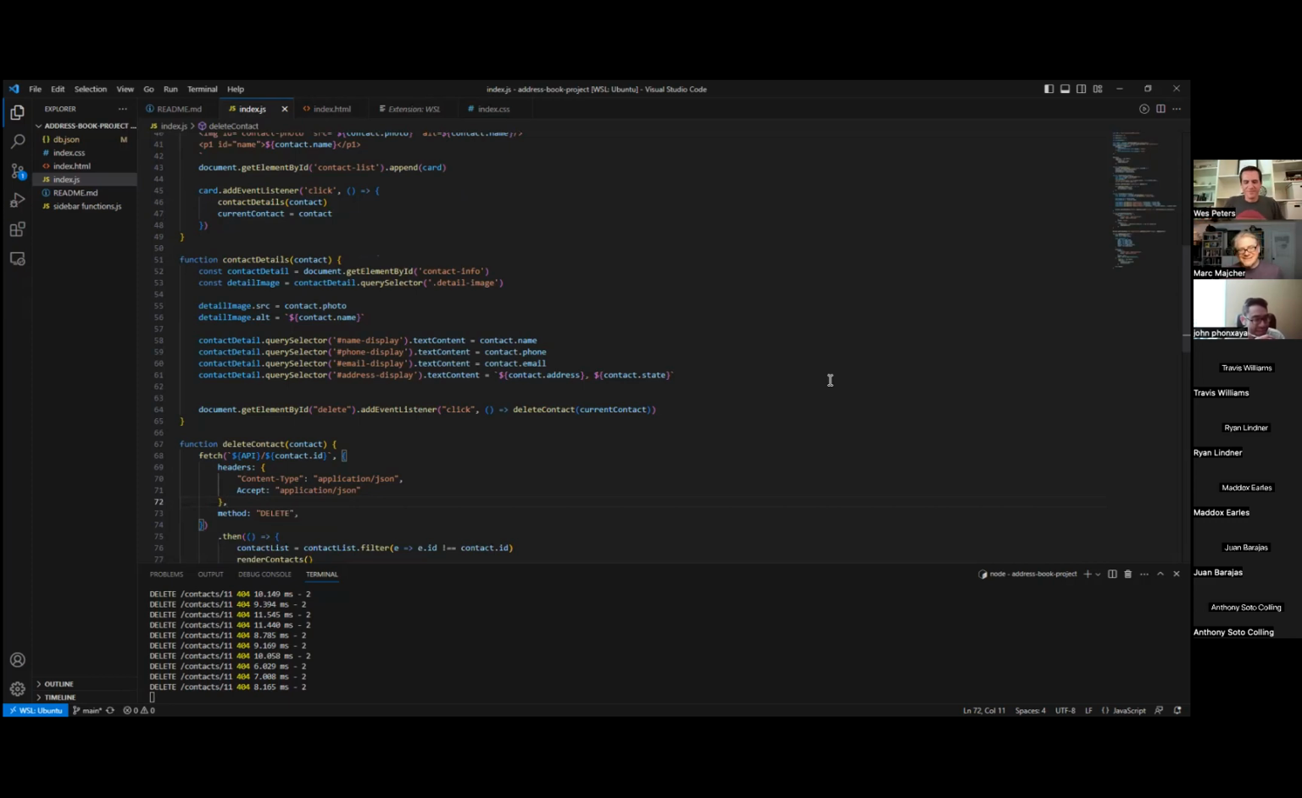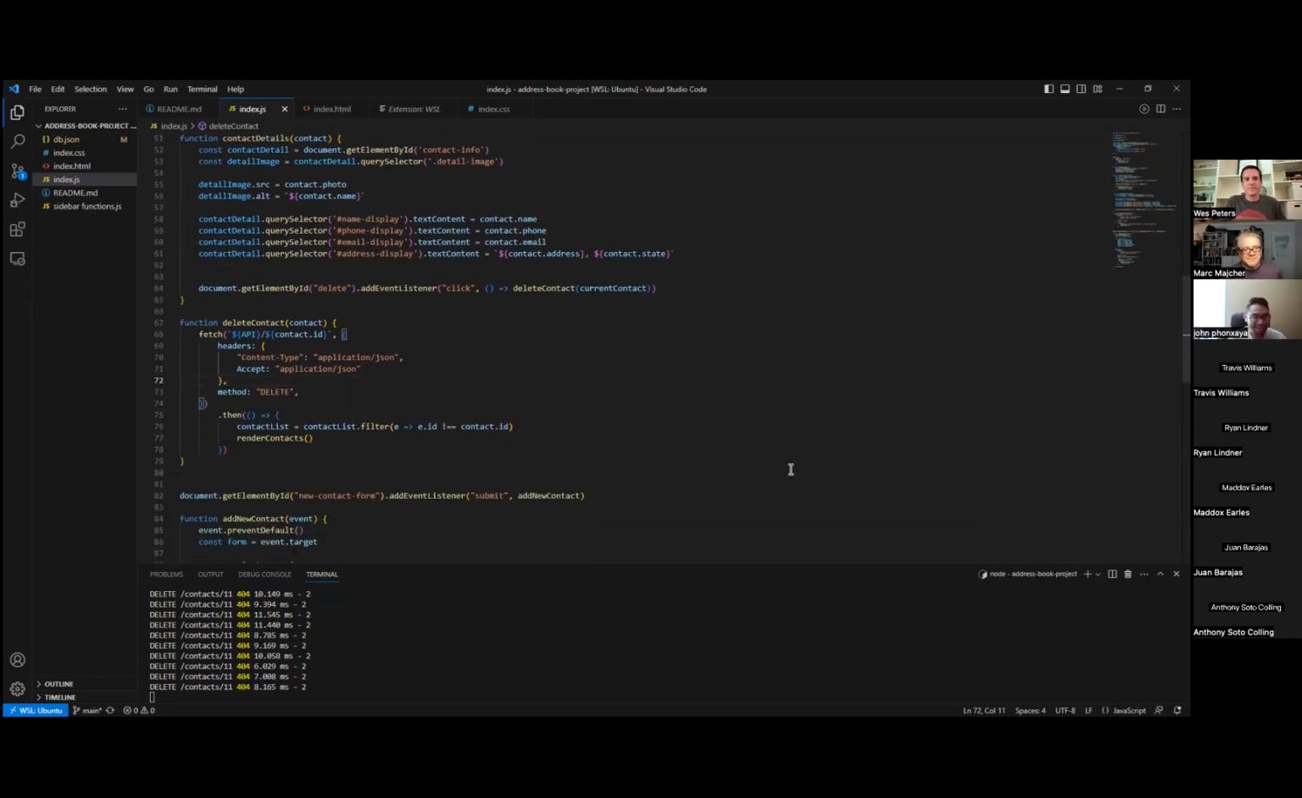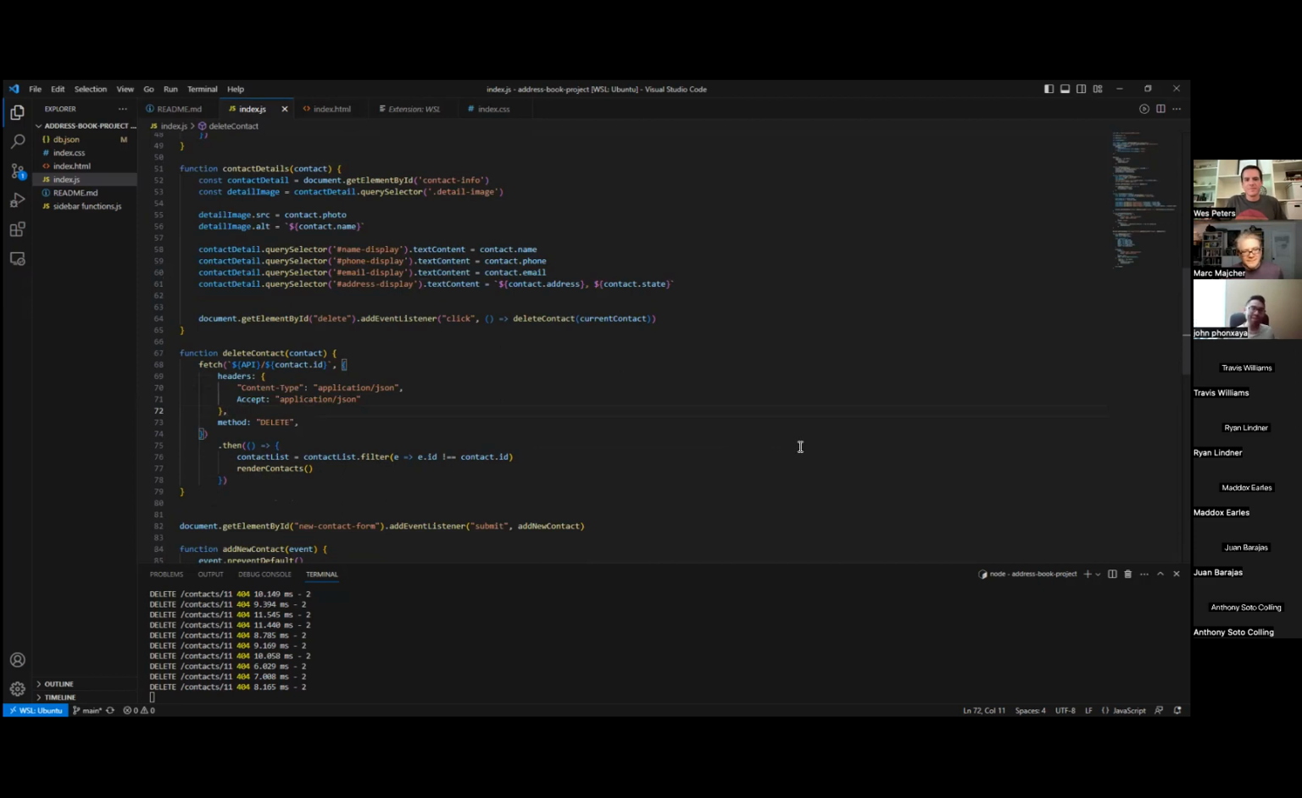The delete button definitely was difficult. I had different ideas for how to get that working, and it didn't really pan out. So Matt took a stab at it, and that's the one we got.